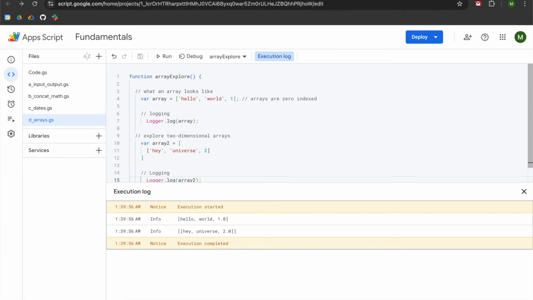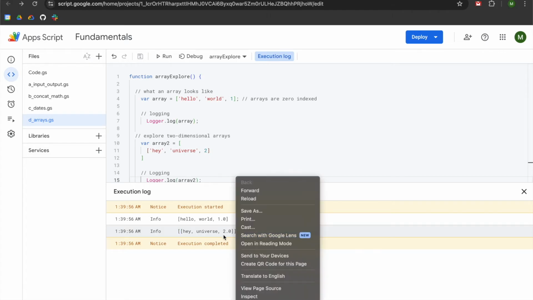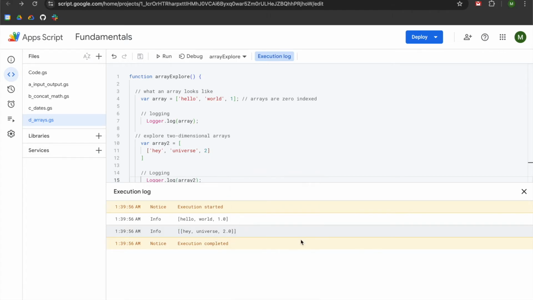So the difference between our array variable and our array2 variable is that we are now working with a 2-dimensional array. And the way that we know that this is a 2-dimensional array is because we have 2 sets of square brackets. So the first set of square brackets represents our first dimension. So a 2-dimensional array is also known as a list of lists.